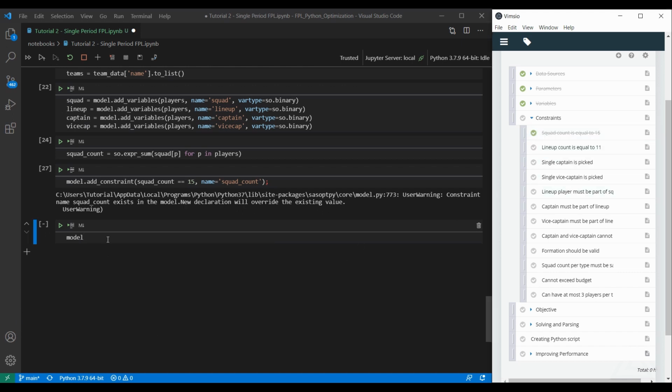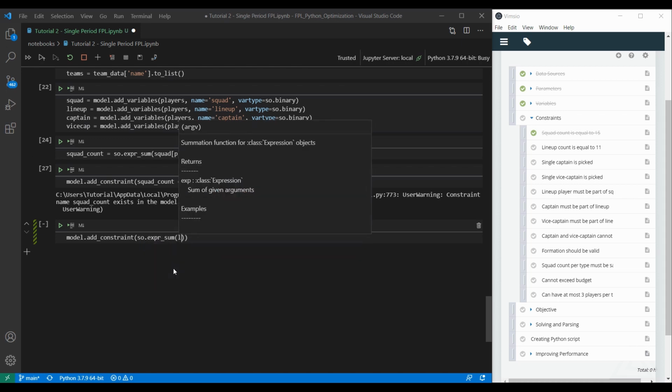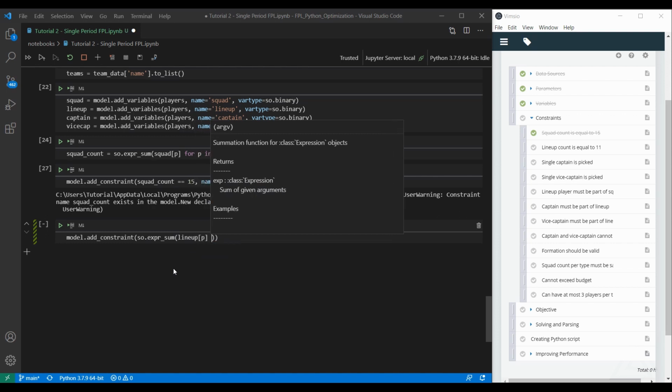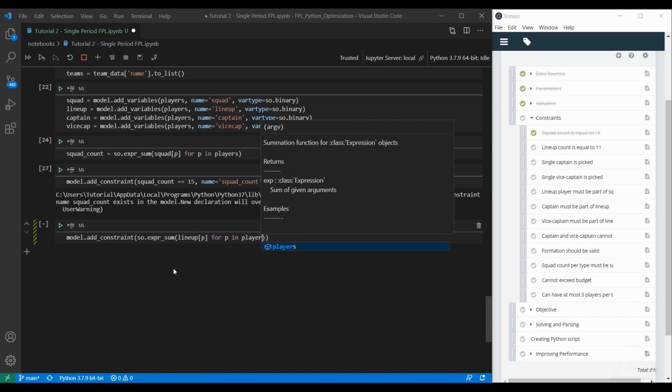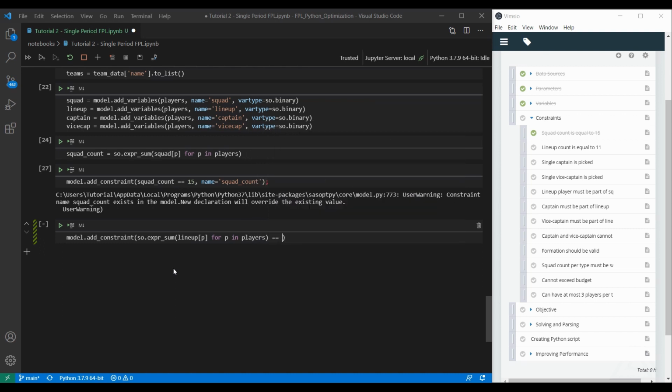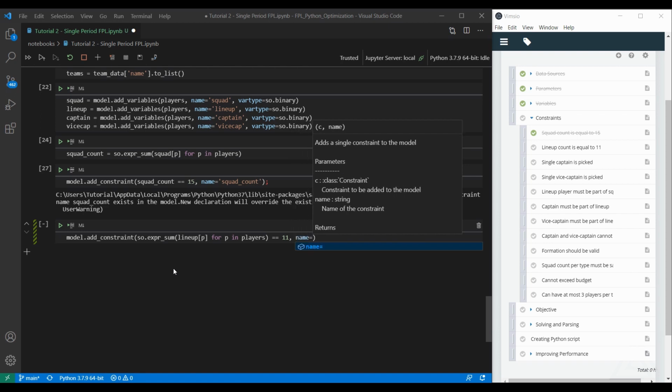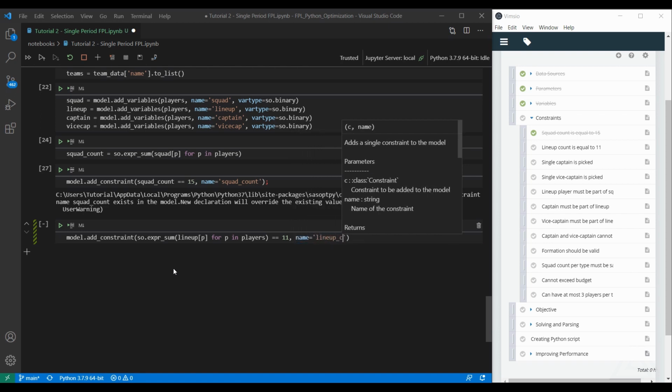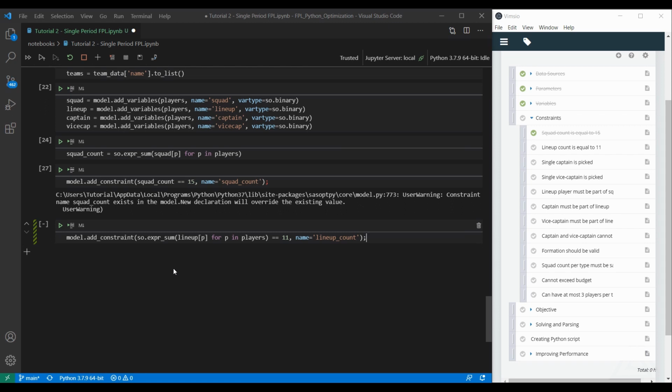The next thing is making sure of the lineup count. So I will use the same technique actually, but instead of defining it as a separate expression, I will do it here. I will say expression sum, and then lineup p for p in players equals to 11. So we need to have exactly 11 players, and this is the lineup count constraint.